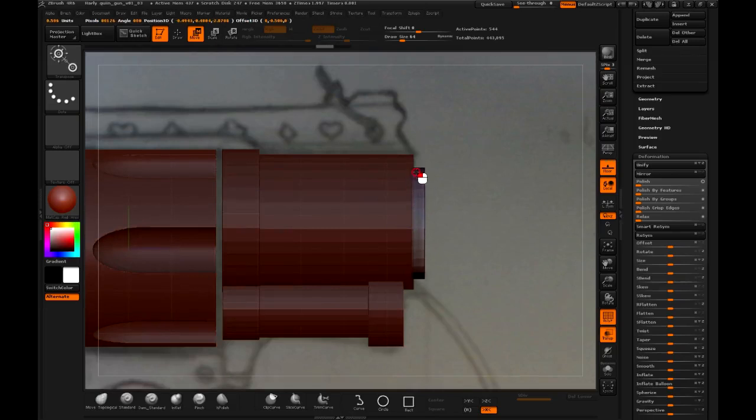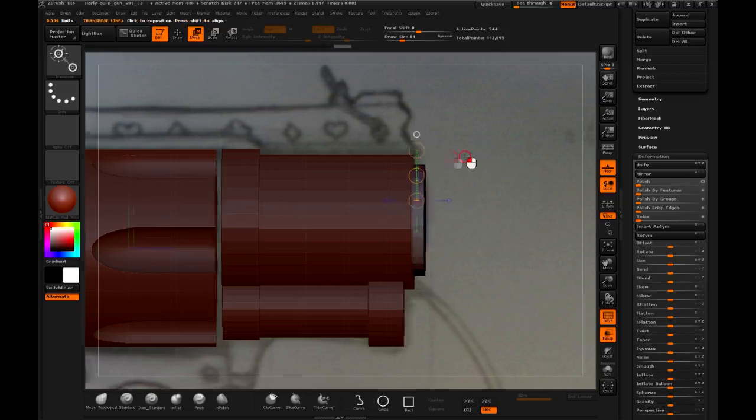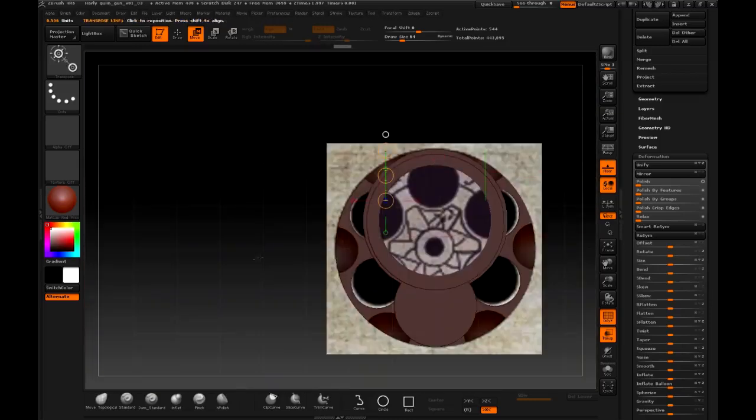Maybe a little more. The position of this cannon, of this piece, maybe more in the center. Well, but with this we've got enough.